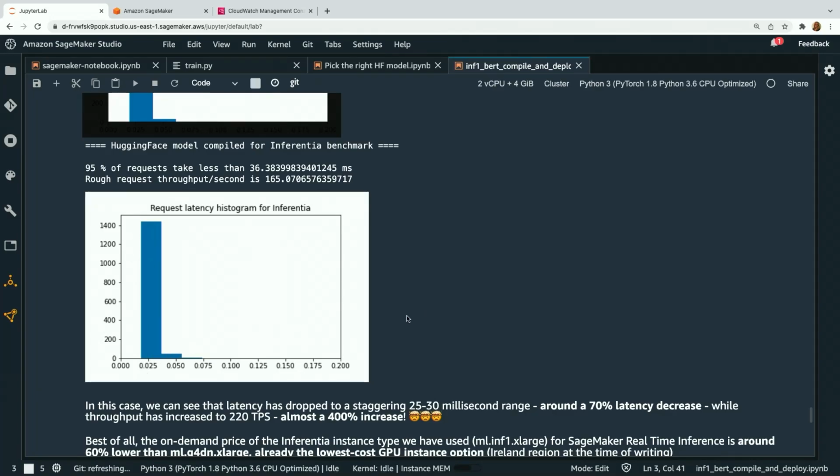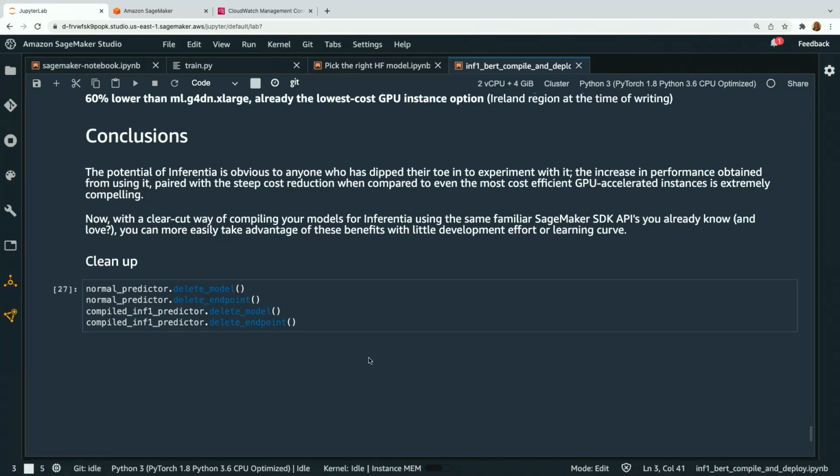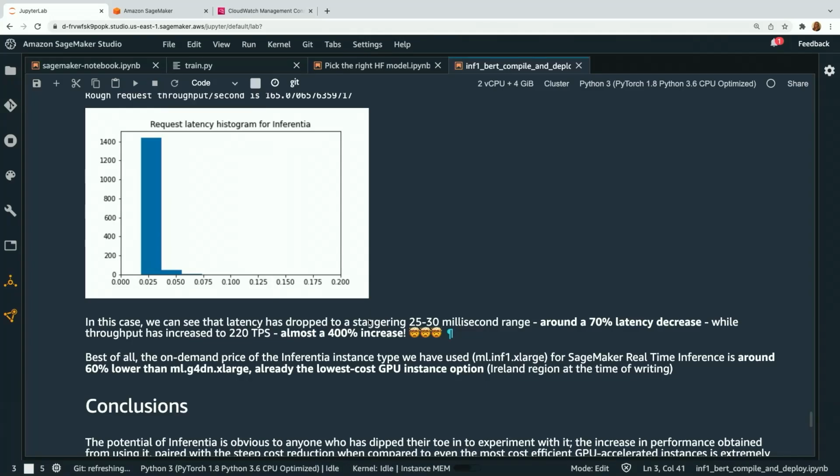Again, a move to the left. Essentially, we saw that latency dropped to 25 to 30 milliseconds per request, which was a 70% latency decrease, while throughput increased to 220 transactions per second, which was about a 400% increase. And again, all of that was using Inferentia to deploy onto SageMaker hosting. So I hope you enjoyed the demo.